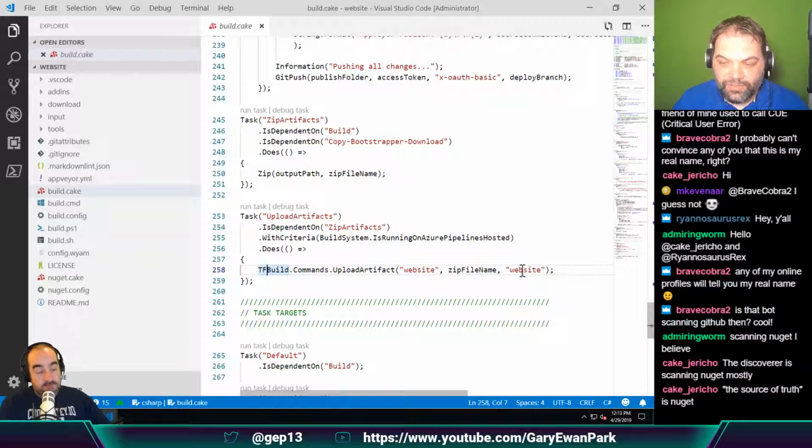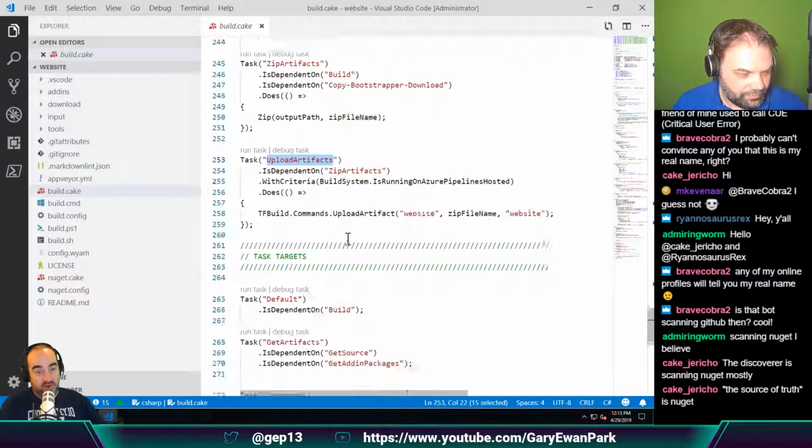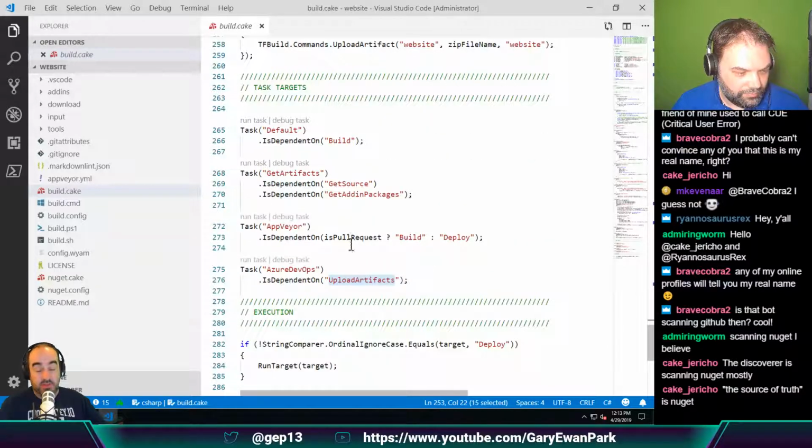Cake has notions of build system providers. TFS was the old name, so we're still called TF build internally, before the rename. So it's taking that zip file and uploading it to Azure DevOps, and then upload artifacts is done. So that's the build process done.